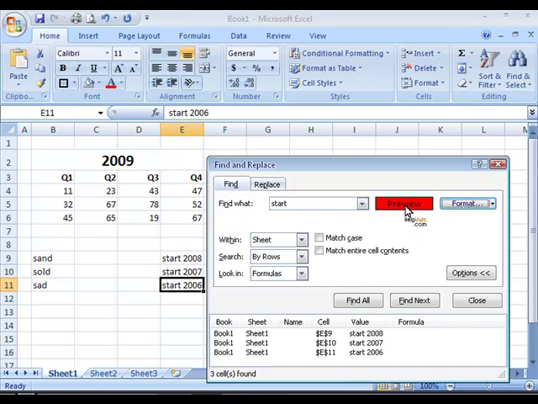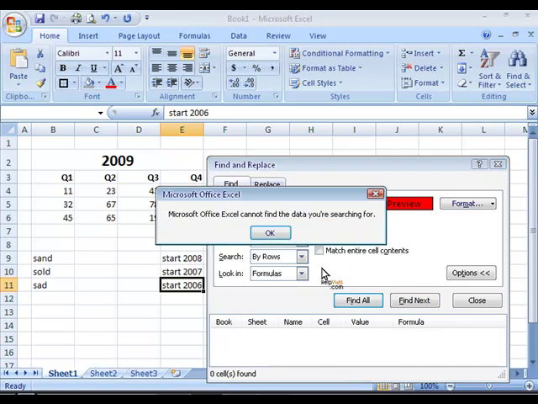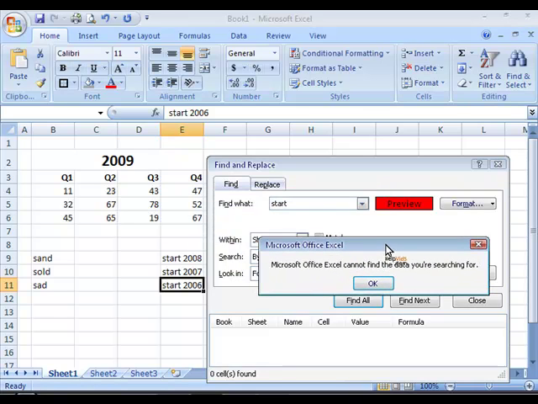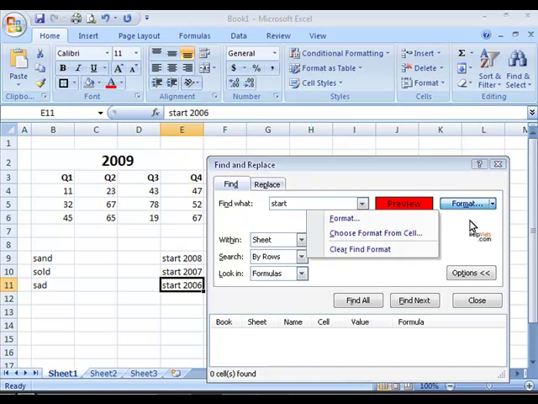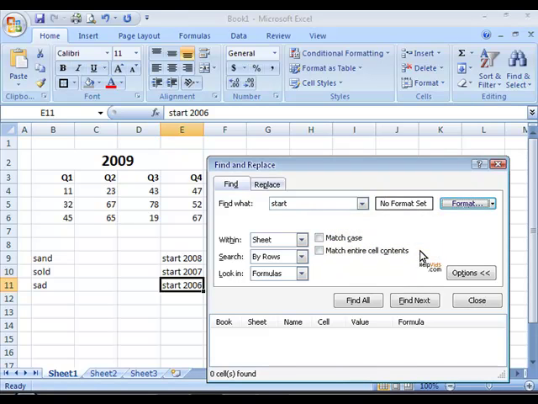Beware that it looks for a combination of both the format and the value. So if I would now click on Find All, it would return no results because there are no cells matching for the current value and the current format. You can clear the Find format by selecting this value from the drop-down.